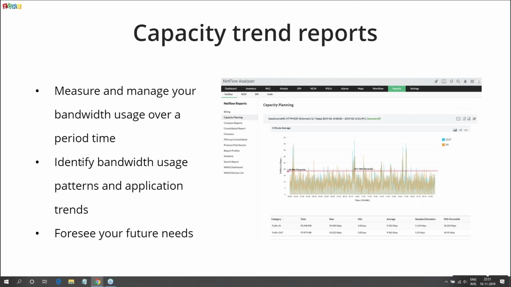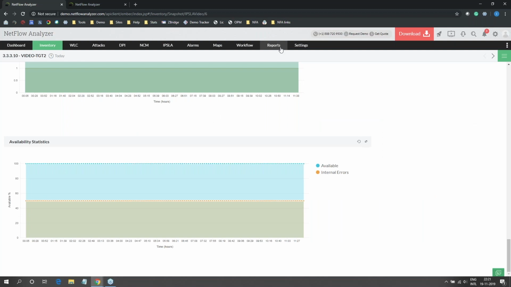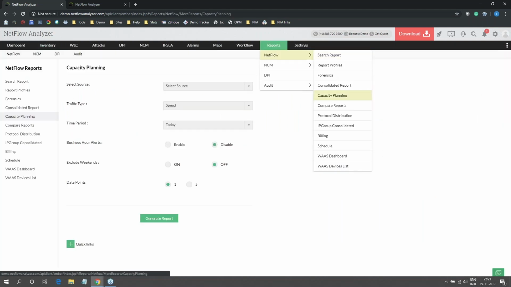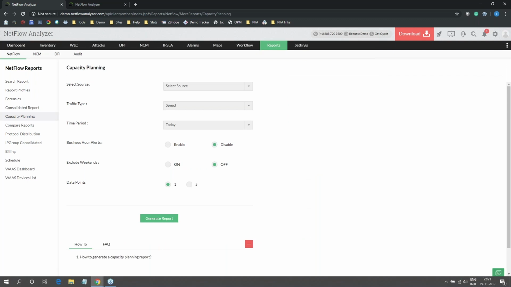So let me show you how it is. You go to reports, and you have this capacity planning report. As I told you, this is going to read the flows, identify the applications, and report based on that over a given period of time. So you get almost every single option available in the product, like the interface, the IP groups discussed before, and the wireless LAN controllers, all of that.